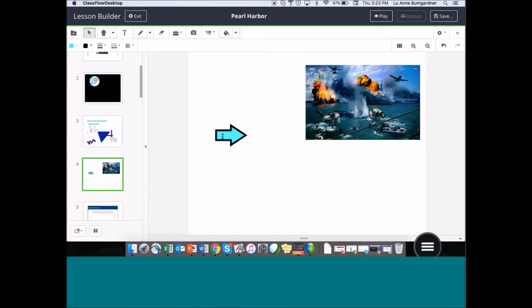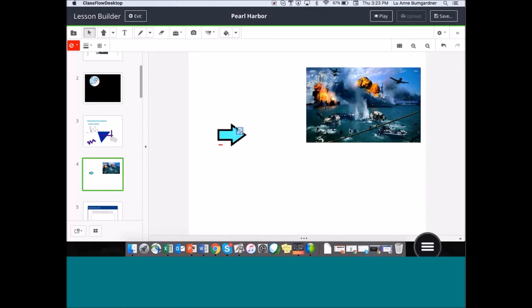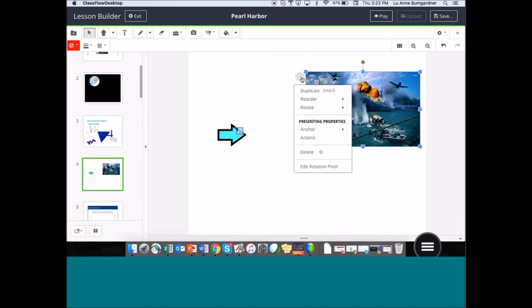It won't work until I play my lesson, but it does let me know that it is there. Now with my image here, I'm going to click on the cog. I have some anchor options. So anchor, you may think of lock with ActivInspire. If I was to anchor movement, that would be like lock in ActivInspire, where I can't move the object any longer. Anchor resize is going to make it so it can't be resized.